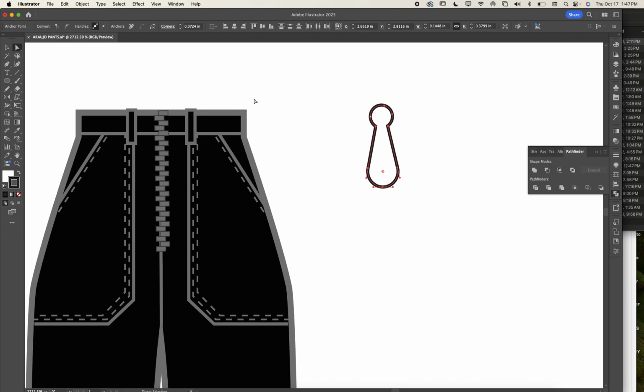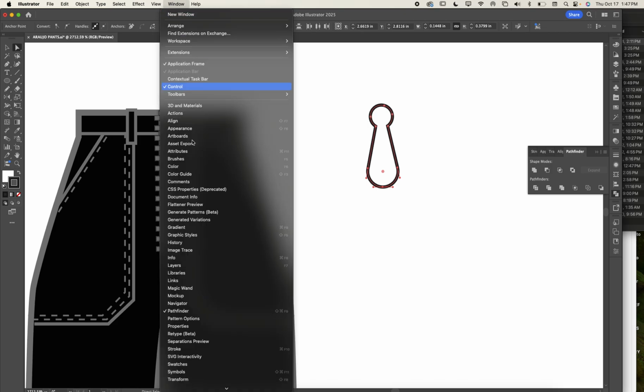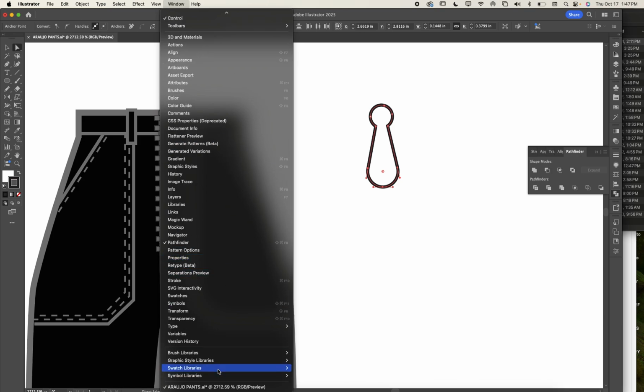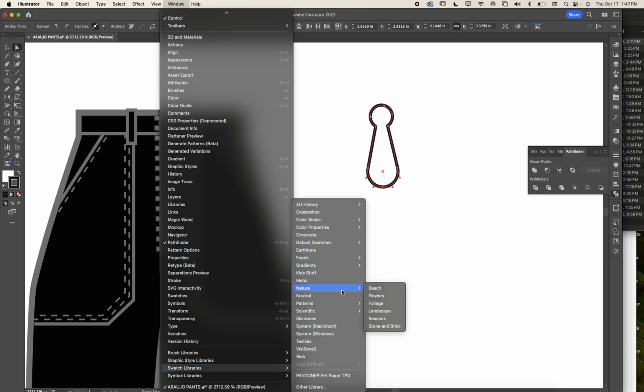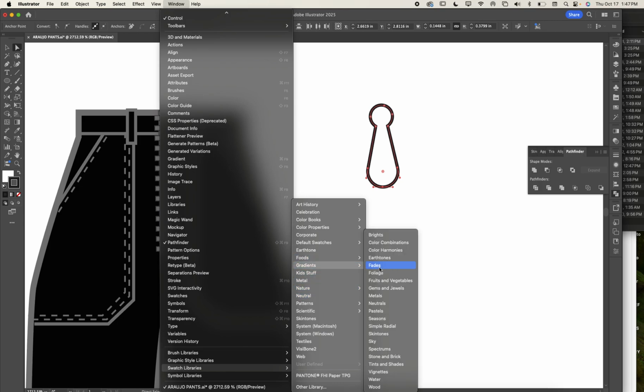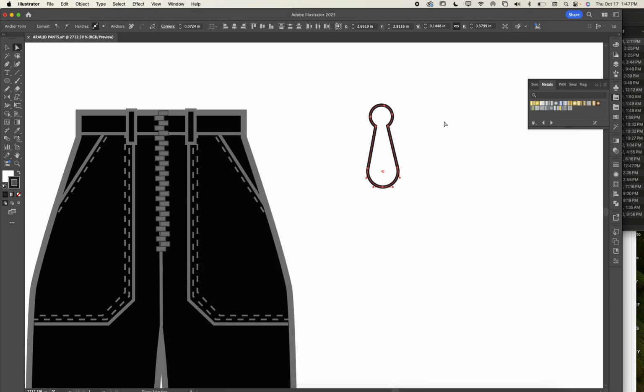And remember how we had a gradient already done? We went to Windows. We went to swatch libraries. After that we went to, where are you? Gradients, metals. Oh no, make sure that you're in the fill. So we go here again. There you go. I'm kind of done already. I can choose whatever I want with this. There you go. I like this one.